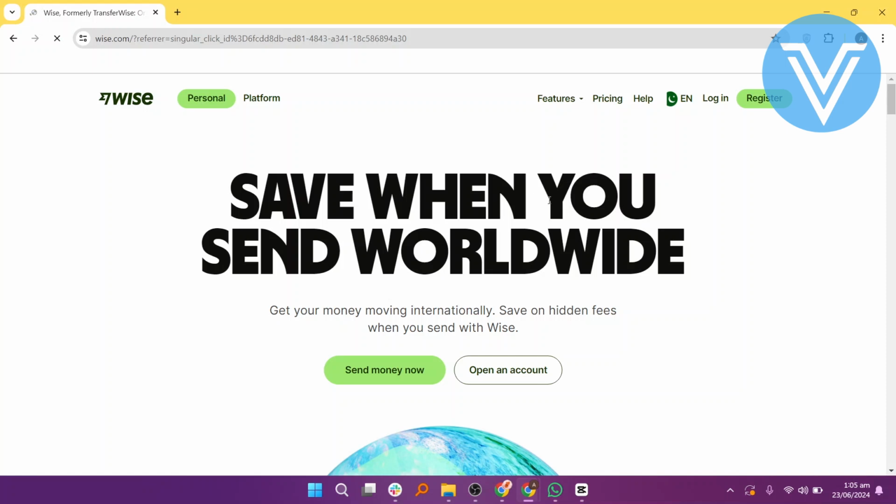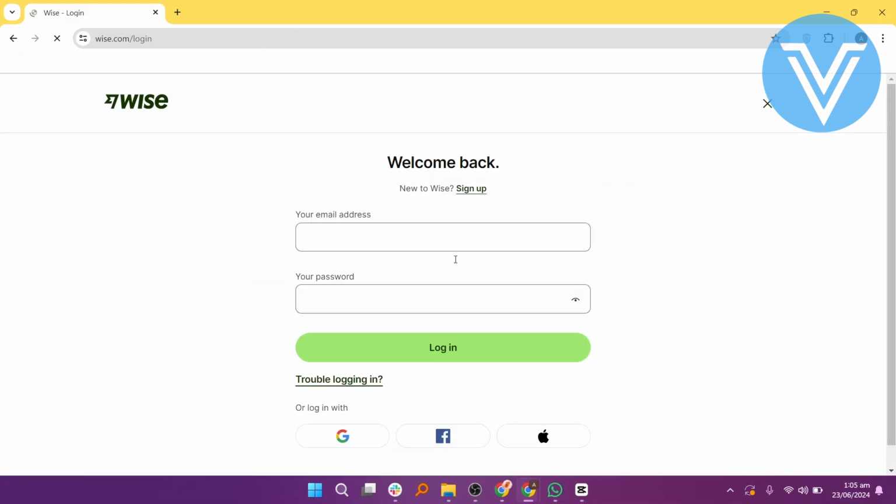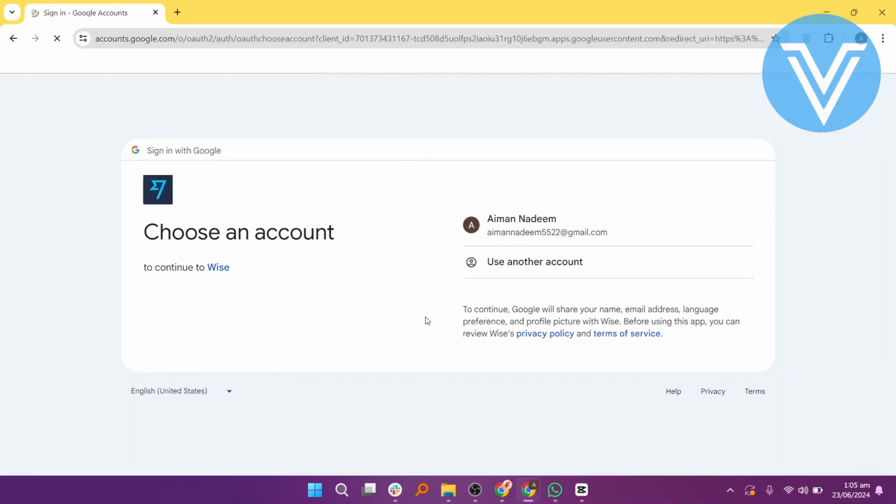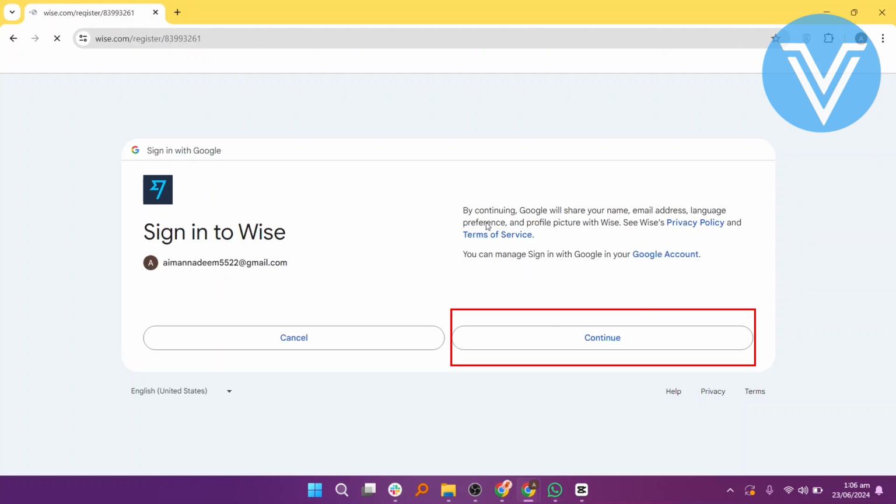If you choose to proceed on the website, click on log in. Alternatively, you can log in using your Google account by selecting this option and following the prompts. Choose the Google account you wish to use or click continue to proceed with the regular login.